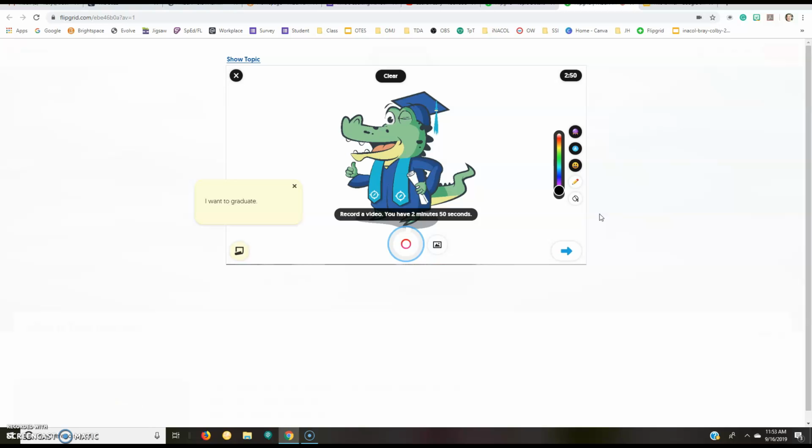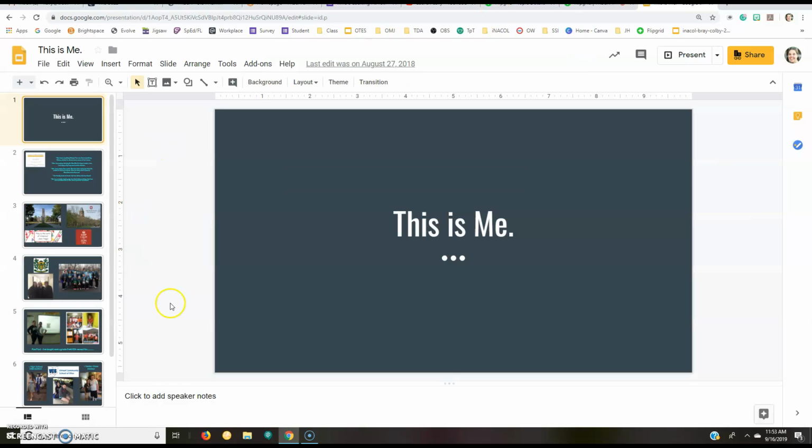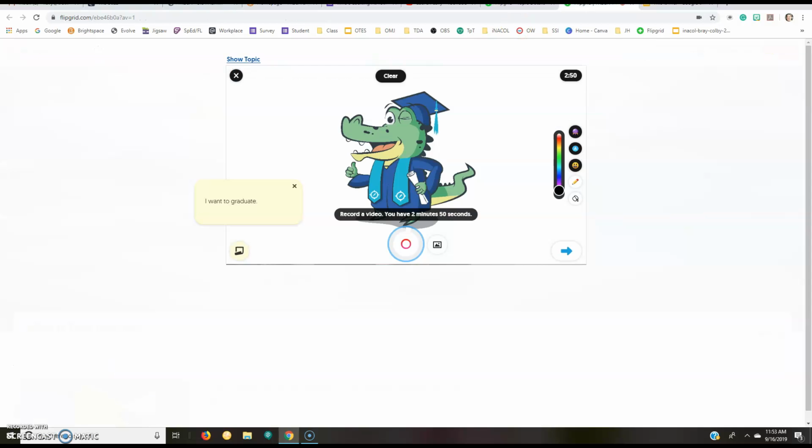You can be creative. You can use Google Slides like this one to add to your pictures. You can use images. I know that you are capable of doing this. I want you to have some fun with it, explore the Flipgrid because there are going to be some more Flipgrid assignments that are going to be coming up.